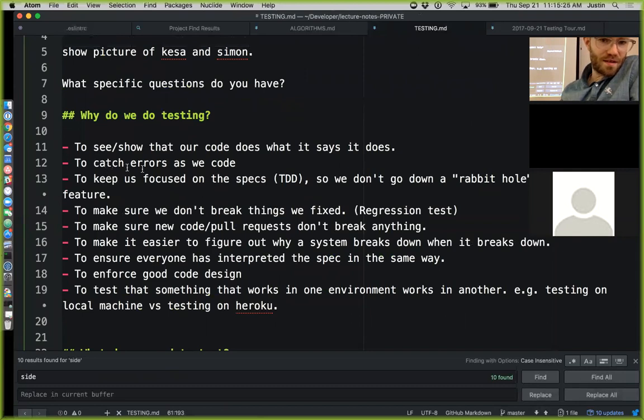Yeah, to catch errors as we code is another reason. So test-driven development, Bonnie talked about that a week or two ago. You write tests in advance, and then you see if your code satisfies them. And if your code doesn't satisfy them, you can be catching those errors as you go.